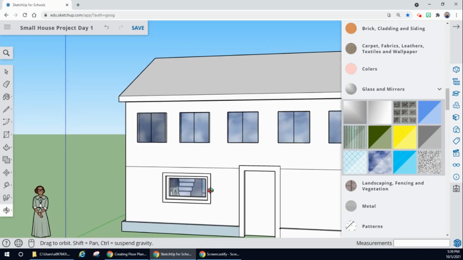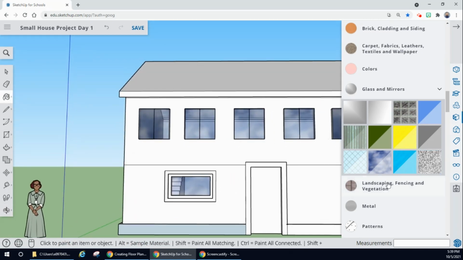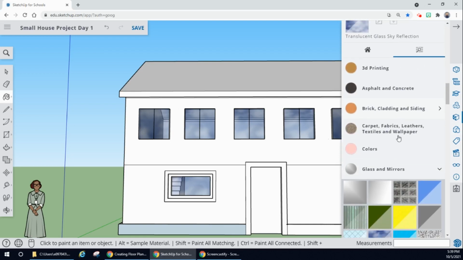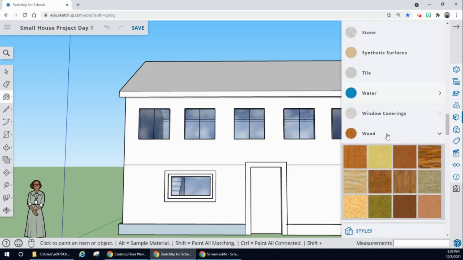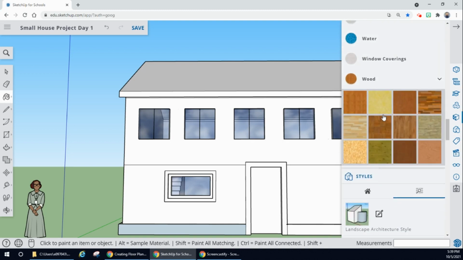Now you can pick any color window that you like, and we're going to continue on with the rest of the house. And so now we're going to do the door, and you can pick any material that you want for the door. I'm going to pick this material right here.